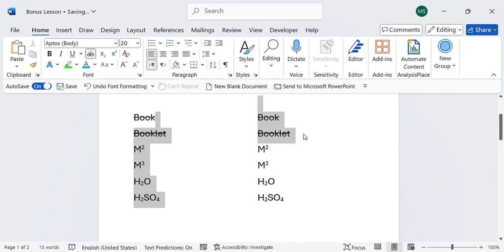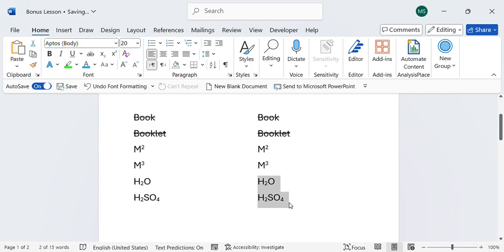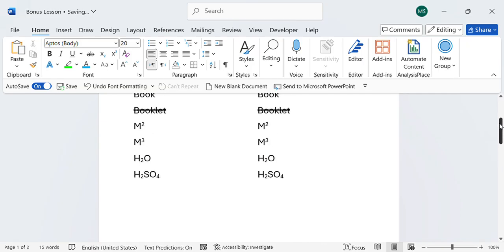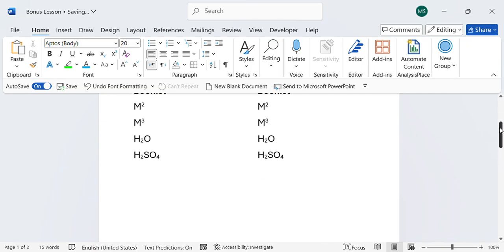For example, the first two are for commenting, where we need to comment, and this one is for measurement, and this one is for chemical formulas. So go there and do it yourself and apply your skill in the practical world.